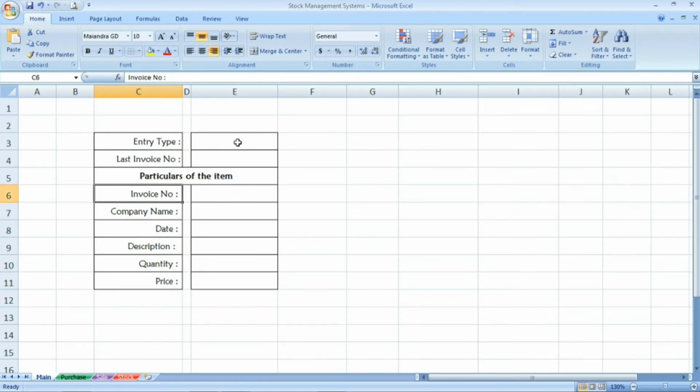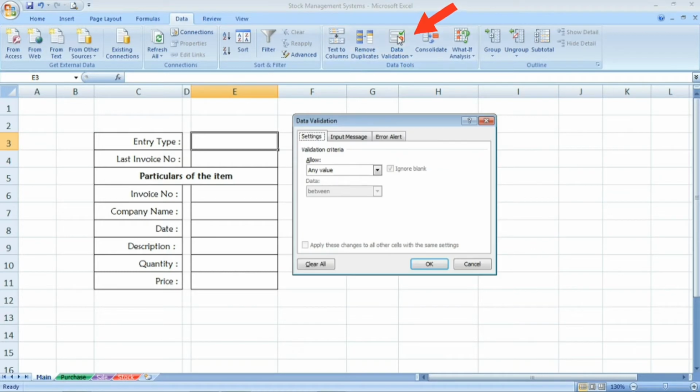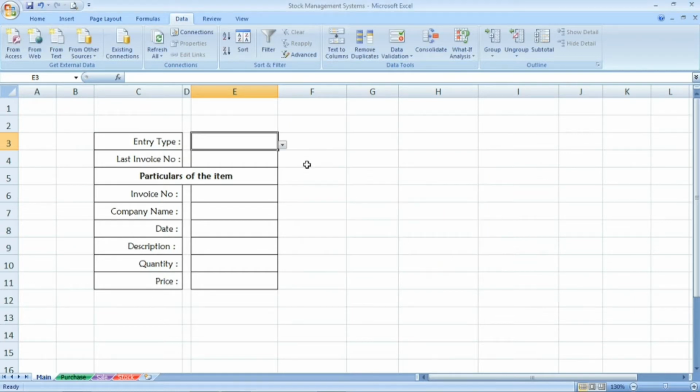Okay friends, see here at the entry type, one cell is there. I am going to select the entry type. Here we need only purchase as well as sale. We are going to make a purchase entry or a sale entry. For that, we select the Data tab, and under that the Data Validation option is there, select that. Under that you have to select List, and under the source you have to mention purchase comma sale. Only these two will be available in the drop down box. See here, once I press OK, the drop down box came here. From the two, purchase or sale, you can select any one of them.